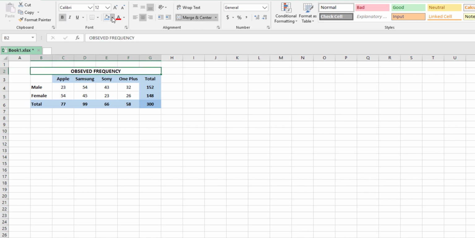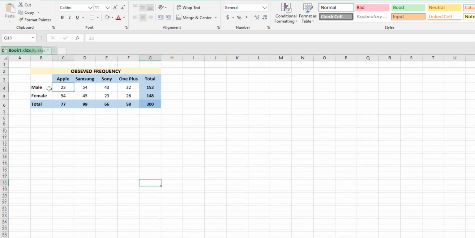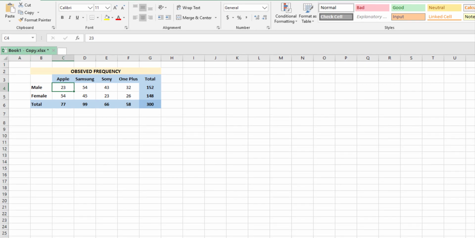So change the table into a presentable format, change your background. Now it should look good. Now you can see here, the row represents the gender, 2 rows, male and female, and the column represents our mobile phone brands. 4 brands are there. So now look, here 23 is the number, represents the male preferred to Apple.